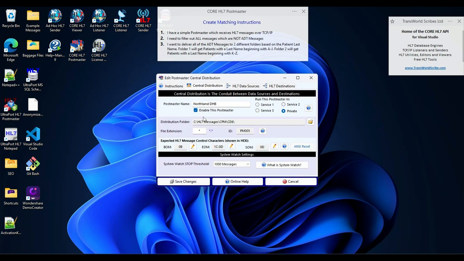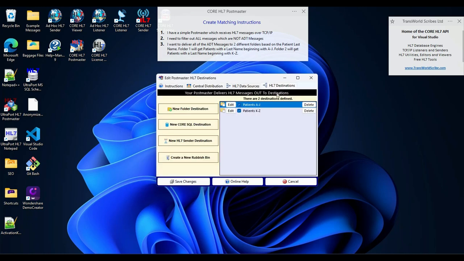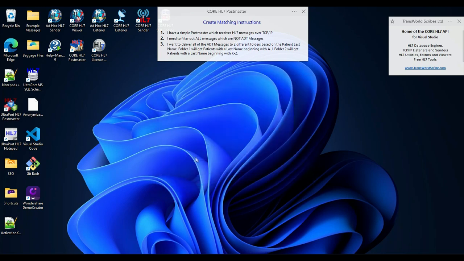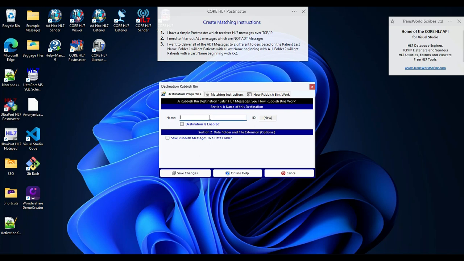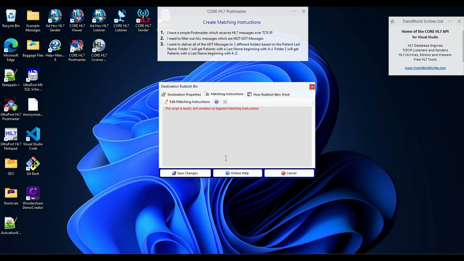I'll click the Edit button here. I need to go to the HL7 destinations because that's what I'm working on. And we're going to do number 2 first. I need to filter out all messages which are not ADT messages. To do that, I'm going to create a rubbish bin. I'm going to give it a name like not ADTs. I'm going to enable it. I could say I want to save them to a folder, but I'm not. It's just going to eat the non-ADT messages.